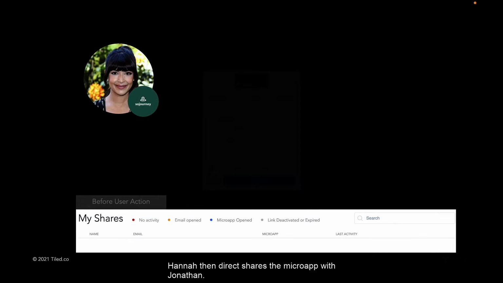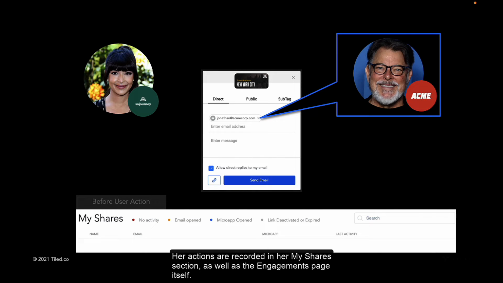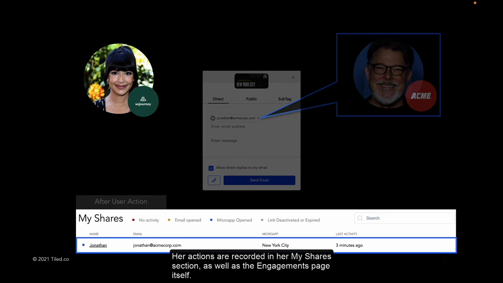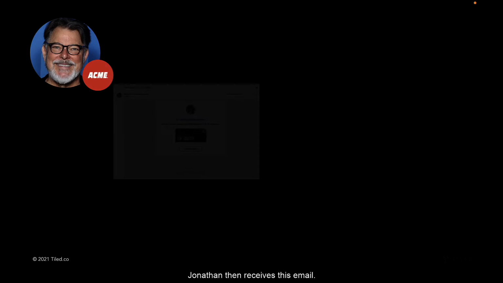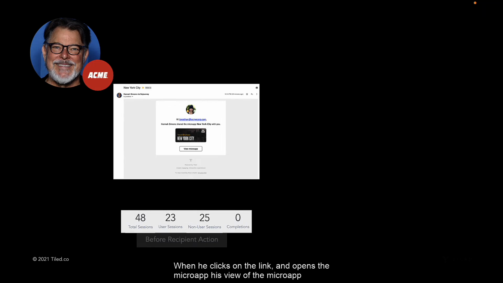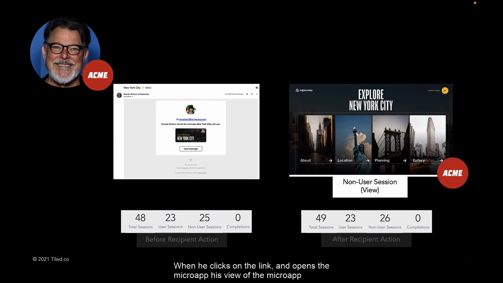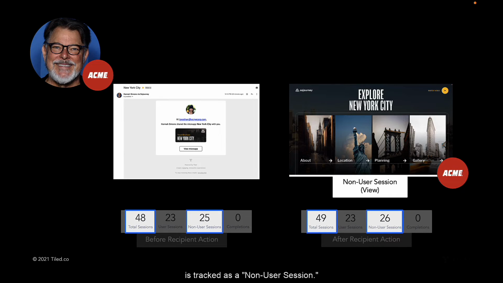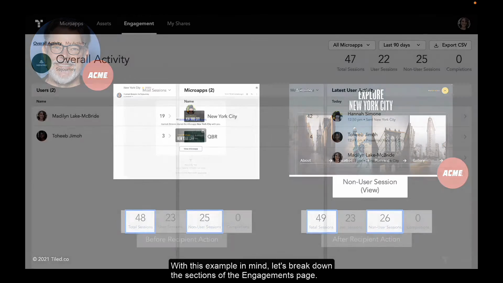Hannah then direct shares the microapp with Jonathan. Her actions are recorded in her MyShare section as well as the engagements page itself. Jonathan then receives this email. When he clicks on a link and opens the microapp, his view of the microapp is tracked as a non-user session. With this example in mind, let's break down the sections of the engagements page.